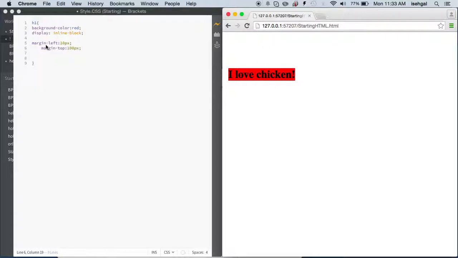What the margin property essentially does is it locates where you want to position this thing. By saying 10 pixels, I'm saying position this 10 pixels from the left side. Or by saying margin top, I'm saying position this 100 pixels from the top. And that's essentially what I'm doing with the margin and with the padding properties.